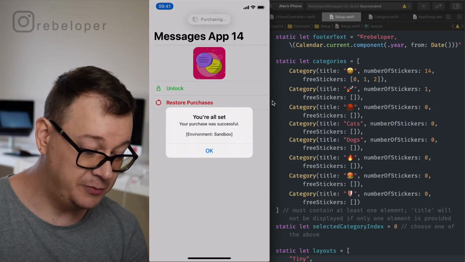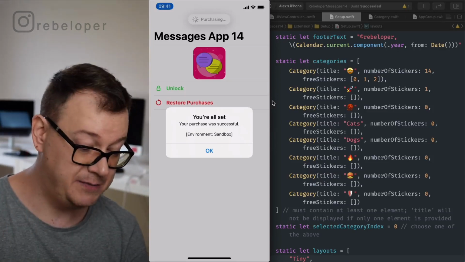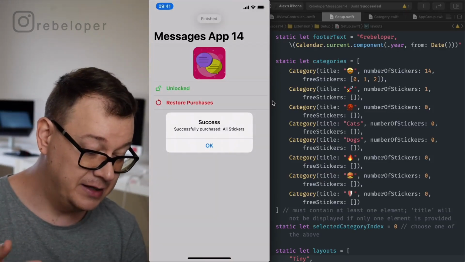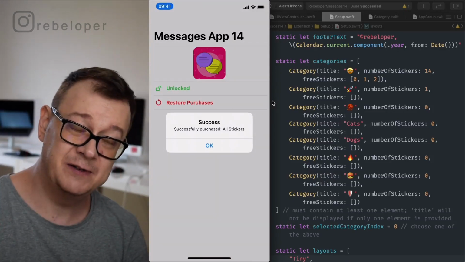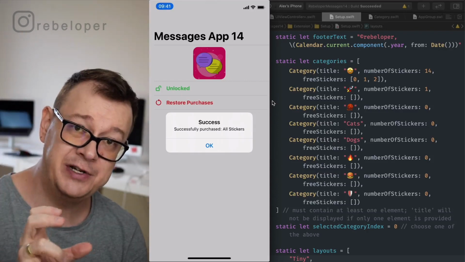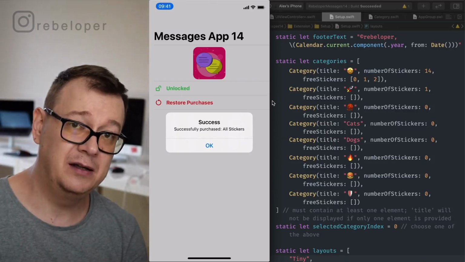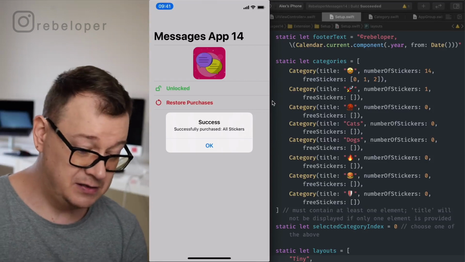And you are all set. Your purchase was successful. Environment was sandbox. Let's tap on OK. And successfully purchased all stickers. Now, this is the title of our in-app purchase, which we will set up in App Store Connect. So let's tap on OK.